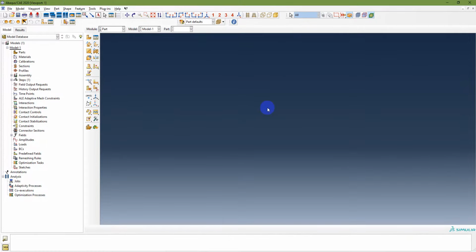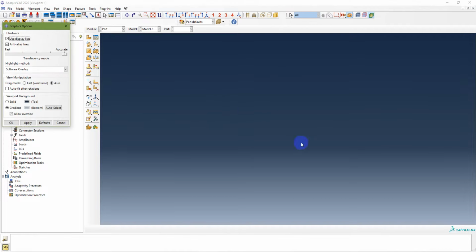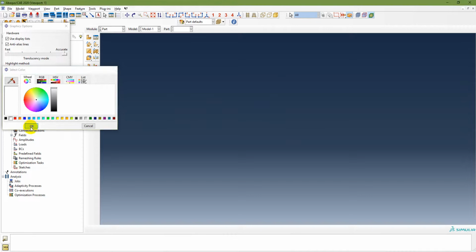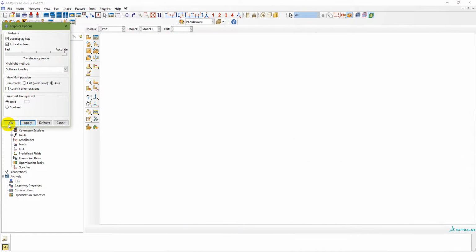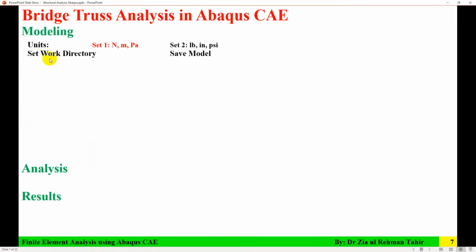This is how Abaqus looks. Here you have Abaqus CAE 2020. In the view, I can use the graphic options to change the background of the viewport, and I turned it to white. Then you need to first set the work directory.